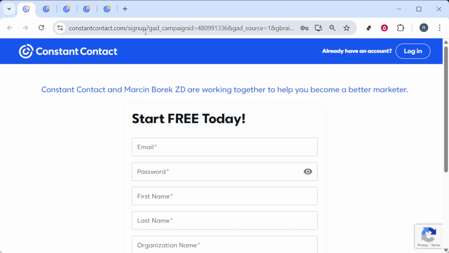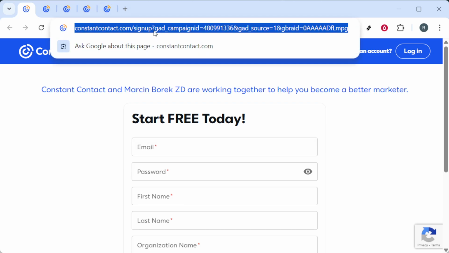To get started, you'll want to open your preferred web browser and search for Constant Contact. Once you've found the official site, go ahead and click on the link to navigate to Constant Contact's homepage.